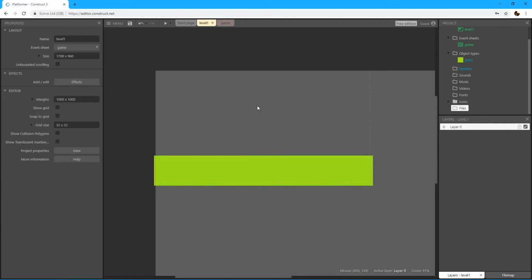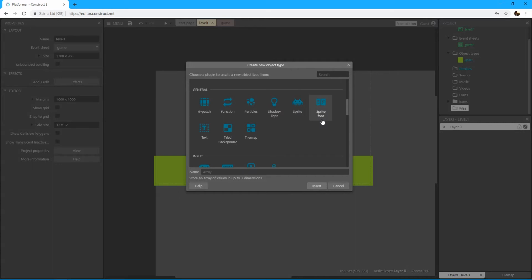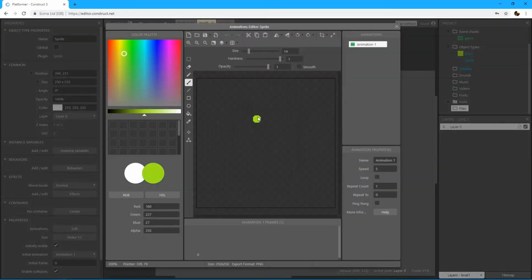So let's add the player character right now. Right click in an empty space yet again and press insert new object. And we can pick from the general, we have this sprite. Let's pick that, double click that and place it somewhere. So sprite is a single image. This is not a tiled background like we did, it's a single image.